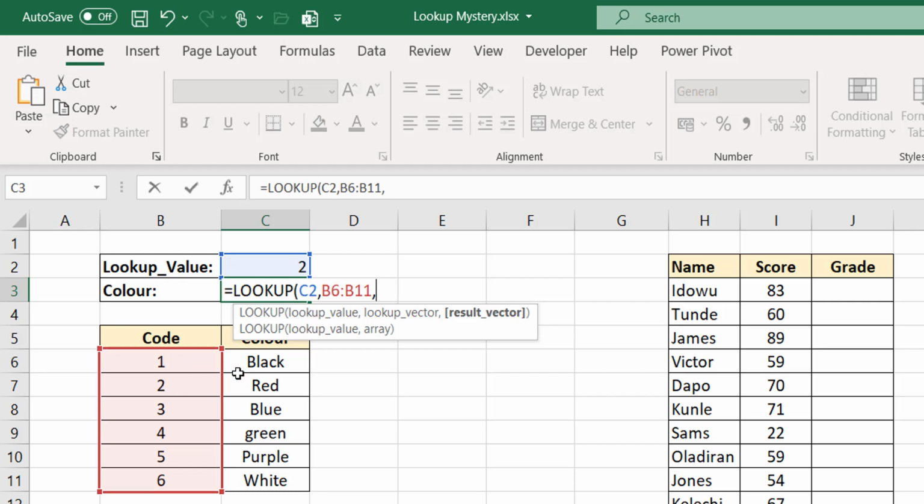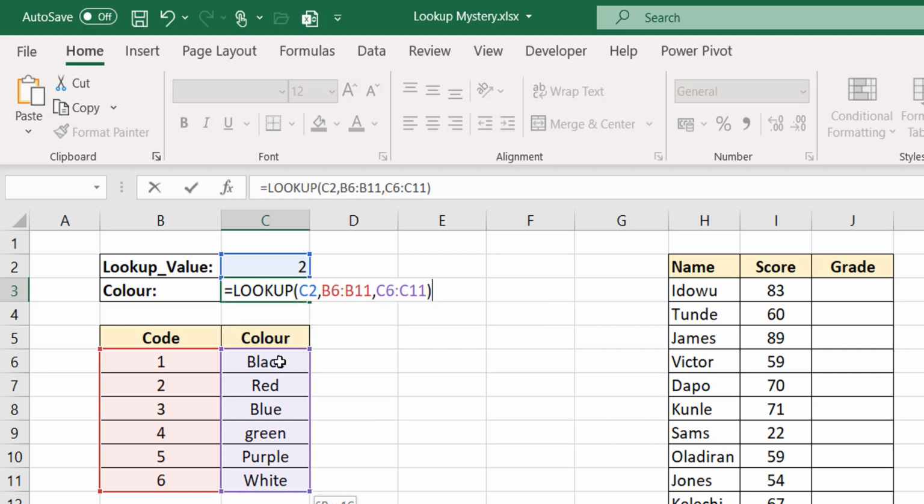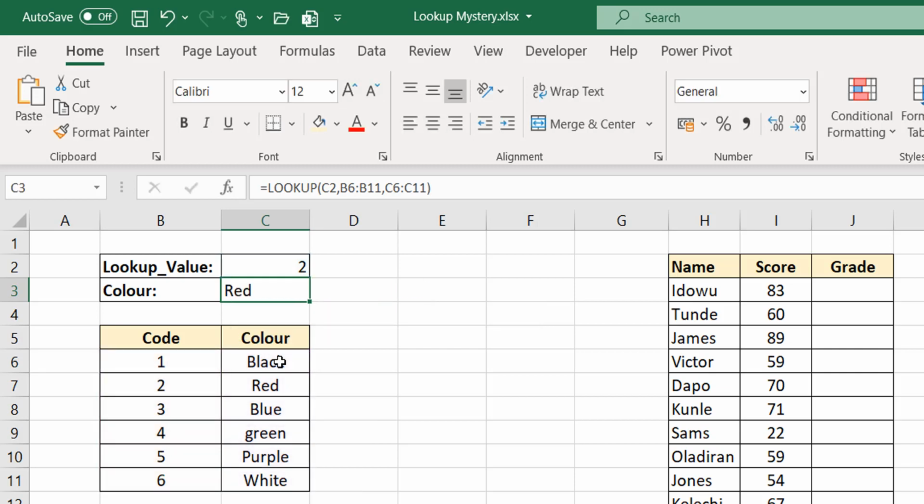Okay, but in this case, I want it to return the colors. And one thing you must also note is that your lookup vector and your result vector must have the same dimensions. So if it's 5 rows, it should be 5 rows here too. And you do this. Okay. Now, do you see that? So 2 gives us red. Let's try 6.